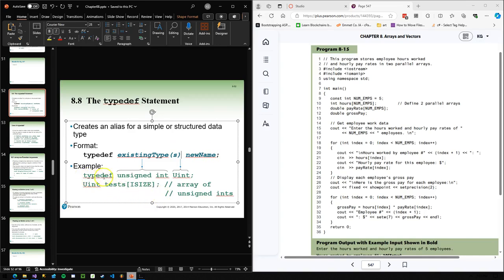So here's an example, typedef. That's the keyword obviously, existing type, unsigned int. The new name then is uint. Okay, so here, instead of having to say unsigned int every time we want to create an unsigned int, we can just say uint instead. And we can do that with our arrays. We could create a uint array called tests of size ISIZE. And instead of having to say unsigned int tests ISIZE, we just say uint. For those of you in the game development courses, Game Dev 2 in particular, we see the typedef used a lot in the Unreal Engine course.